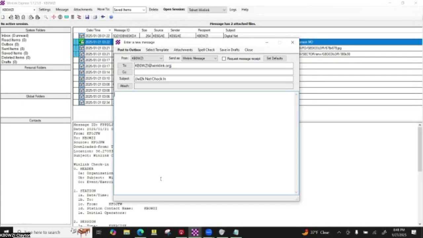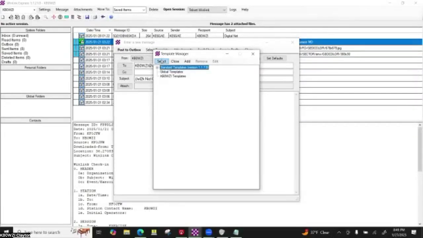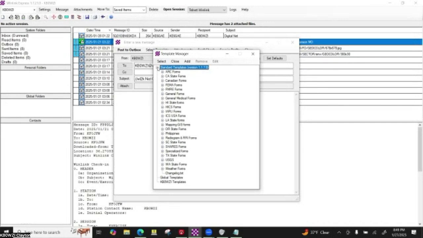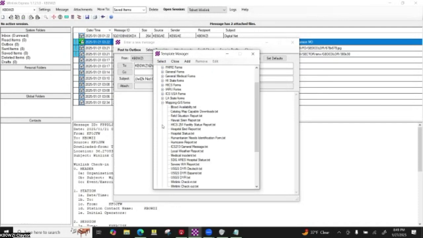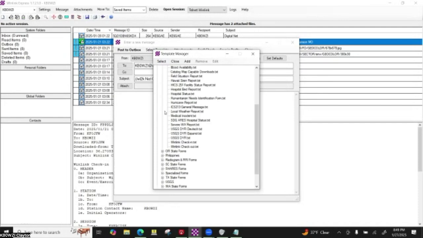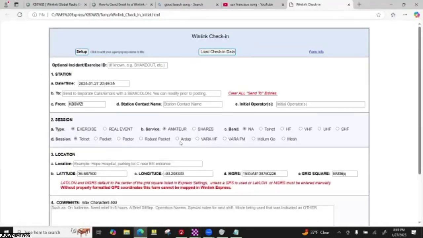Now, for those of you that are in the network or on the WinLink 2K already, what we're going to do is select a template. Under that, you're going to go down to standard. It's the first one. I'm just going to hit this expand bar. Now we're going down to the GIS, mapping GIS forms. Under there, we're going to click WinLink check-in. When you do that, it's going to open up a web page.